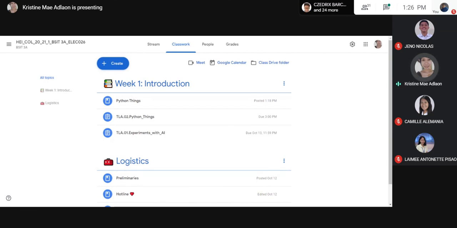Yes, you can code in Colab, but if you choose to use your Python interpreter, you can submit the .py file in the quiz. Okay, so that's fine. It doesn't necessarily have to be in Colab.